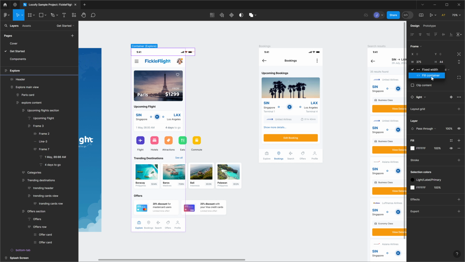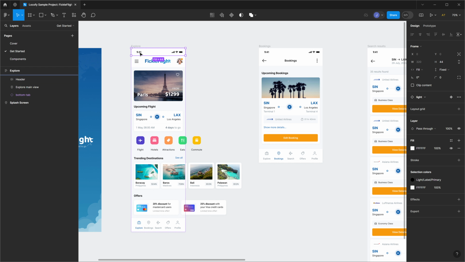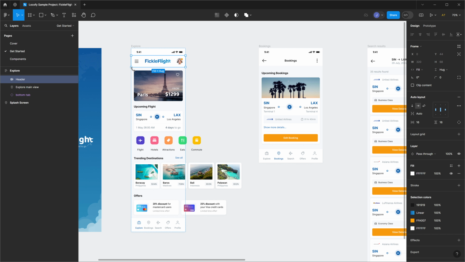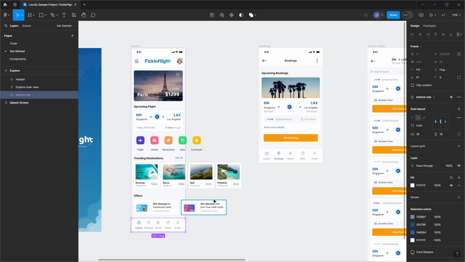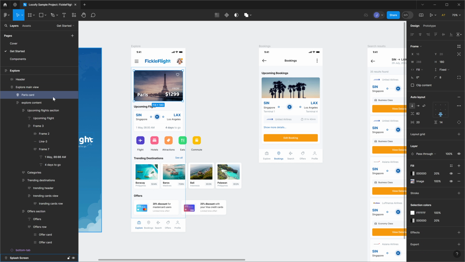So we're going to change this to fill container. I also want to make sure that each of these sections are grouped appropriately. You'll notice I have the status bar grouped differently than the header, the content is separate from the bottom bar. It's really important to have things grouped appropriately. If you don't, it's going to make it very hard to convert this to React Native. Even inside of this, I have each of these sections properly grouped. So I'm not just throwing everything into the root, I'm grouping layers that make sense.